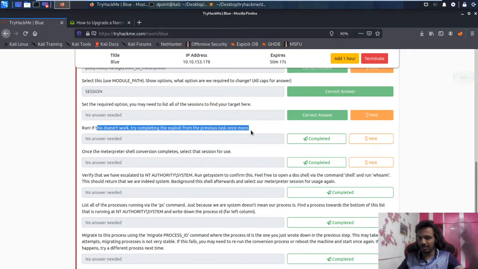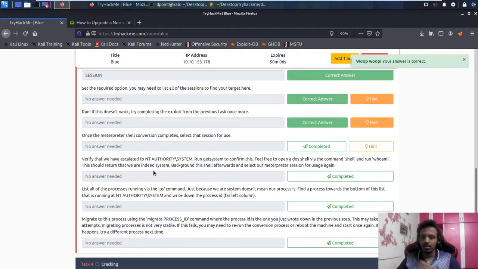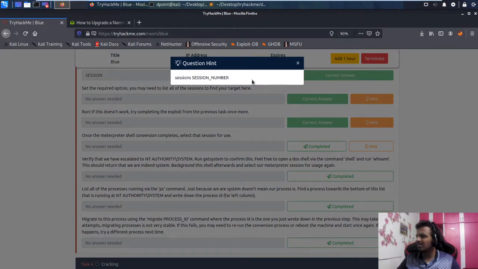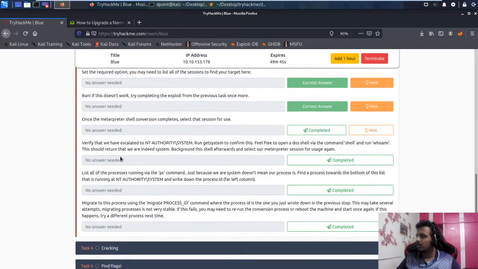So it is again restart and do the thing again, because these connection formations and privilege escalation by the scripts are not very stable. So that's why we need to repeat if it is not done, only for some specific cases, this is not applicable for all. Now once the meterpreter shell conversion completes, select the session for use. Now how can we use this session? I'll show you that, but let's make use of the hint. So session number, that's it. Okay, excellent. Now verify that.